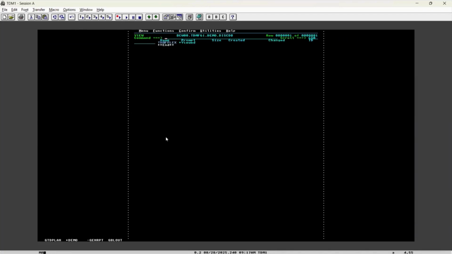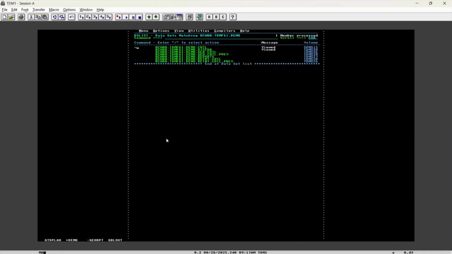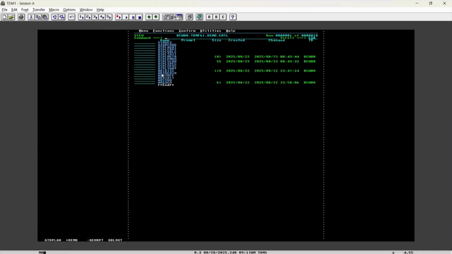I'm going to go back now to the control data set. The next steps, 2 through 5, are completely optional steps.